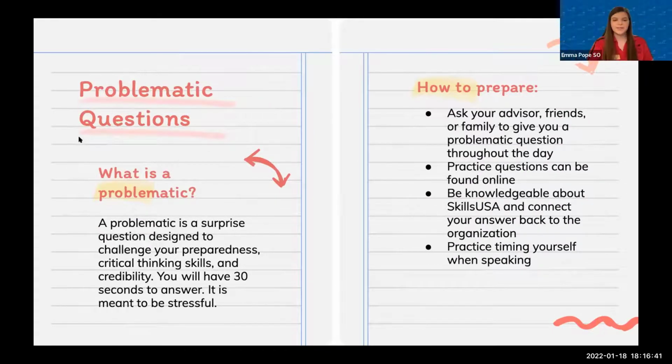All right, now for the problematic questions. This is another step to the delegate session. It'll take place right after your speech. So I know some of y'all might have heard it if you attended the delegate session last year, and others maybe not. But basically, a problematic question is a surprise question designed to be difficult. It's meant to make you think of an answer on your feet. So it'll test your preparedness, Skills USA knowledgeability, credibility, critical thinking skills.